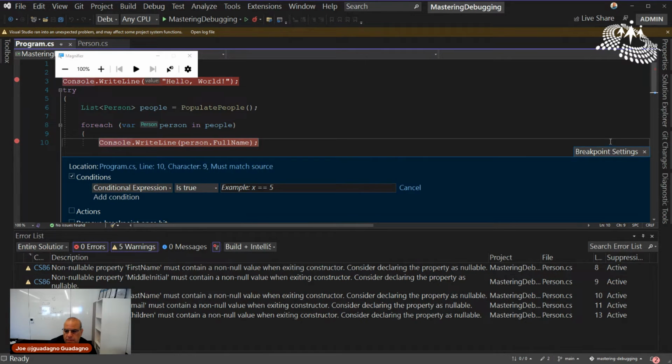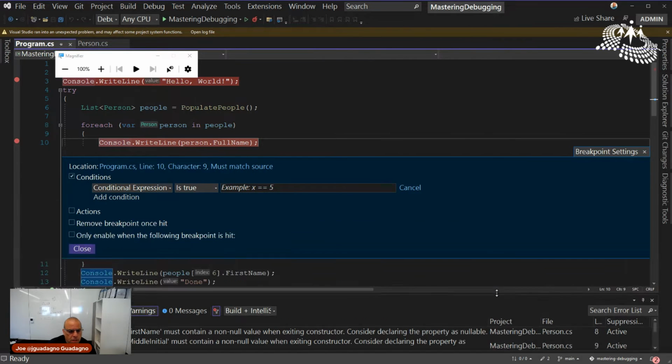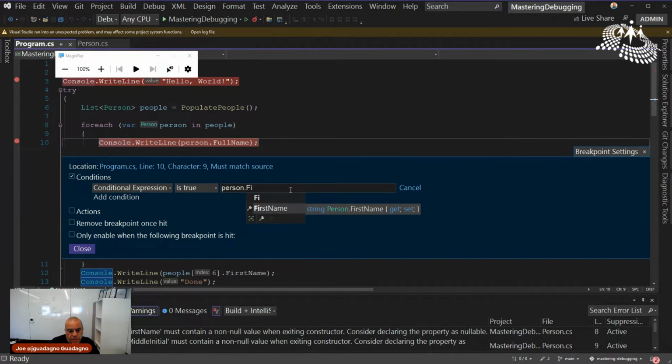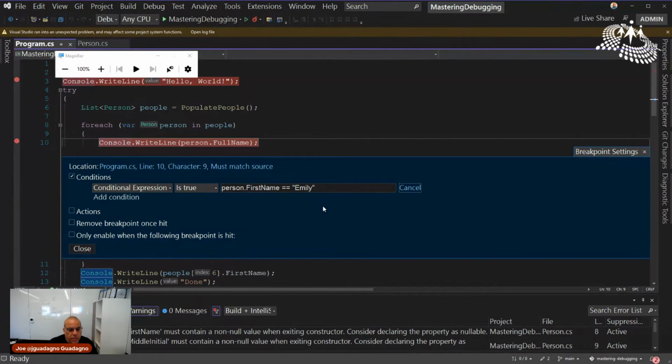See if I can make this a little bit bigger. No, I can't. Let's see if I can shrink this if it follows along. Yep. So here you can break on any condition. So basically, it has to be true or once changed. So here I can do person dot first name. And you see I have IntelliSense here. And this has to be C# syntax because I'm using C#. And say Emily. So this is only going to break when the person first name is Emily.